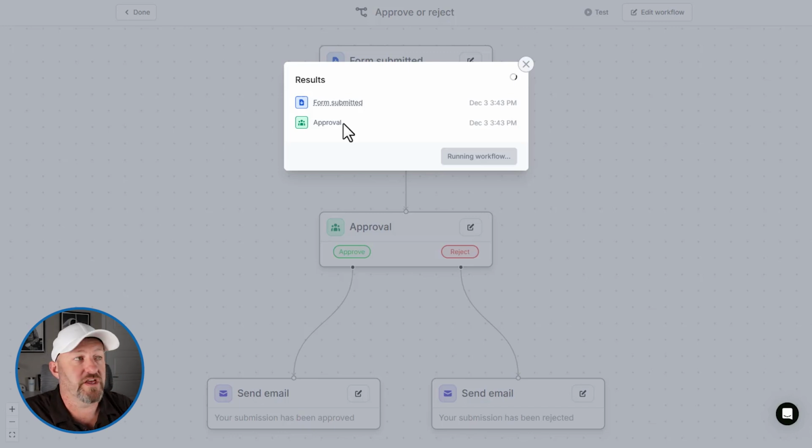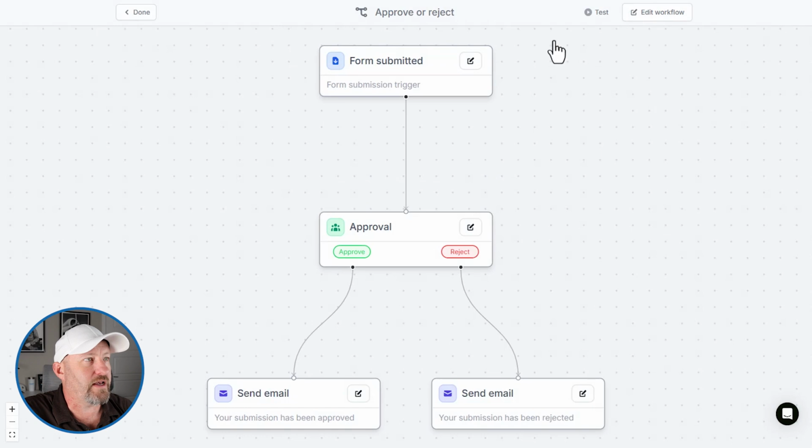No, I have not approved this. And once a decision is made, then it will branch out and go the different paths to send an email. So let's go ahead and stop that test right now. But this is where you come once everything is fully set up. Click on test and it will run through whatever workflows you've established for your forms.